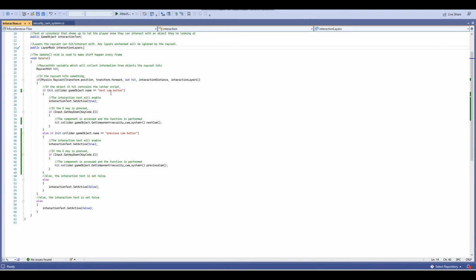So if hit.collider.gameObject.name equals next cam button, what this means is if our raycast hits the next cam button, the interaction text will be enabled, and then if the player presses E, the script that is attached to the button will be accessed, and then the next cam function will happen. So if we're looking at the next cam button and we press E, the next cam function will occur.